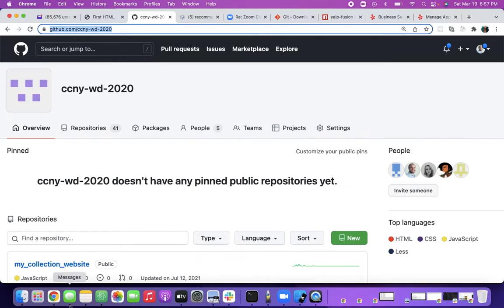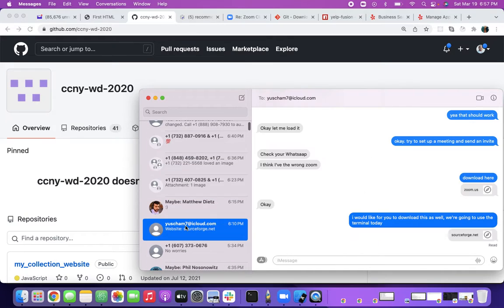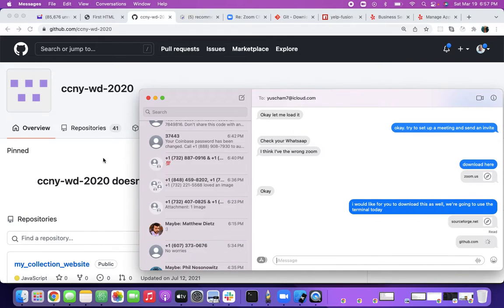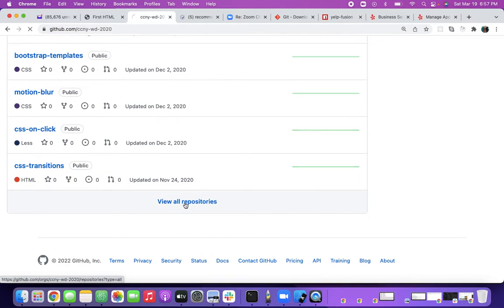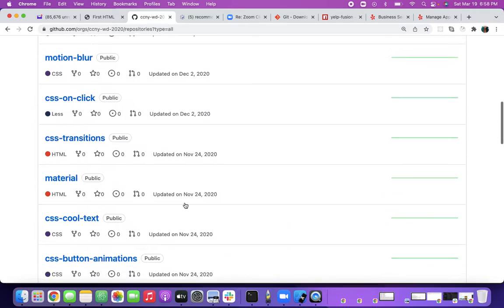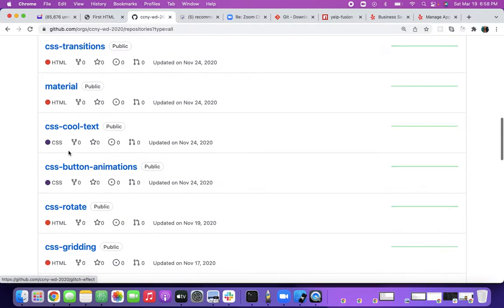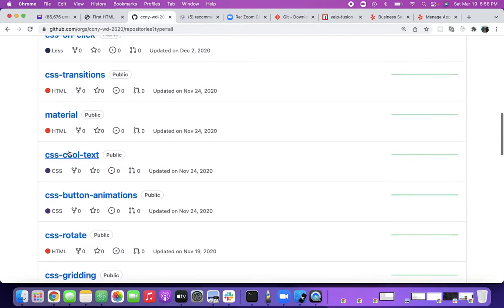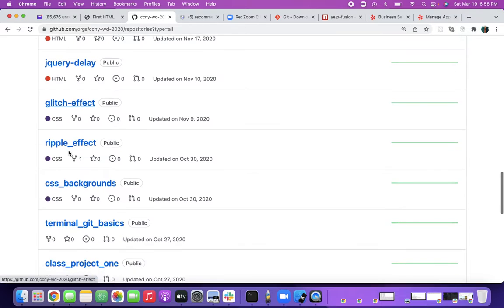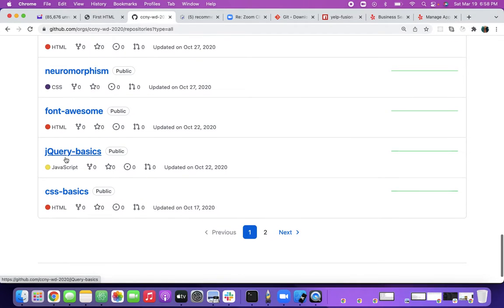So you're going to go to this website that I send you. I'm going to send it to you here. And you're going to download and go to view all repositories. And you're going to see I have, these are all the HTML and CSS examples I did when I taught a class. So you're going to see all this code. You could go ahead and download all this, but let's start you with the two easier ones that I made.